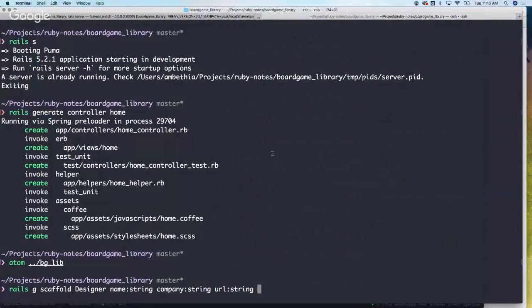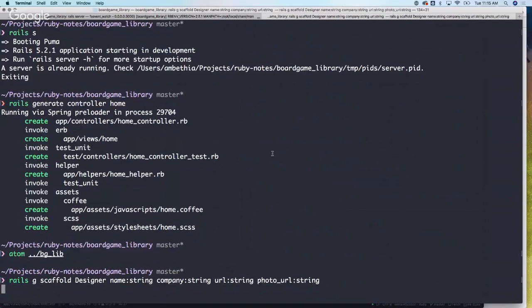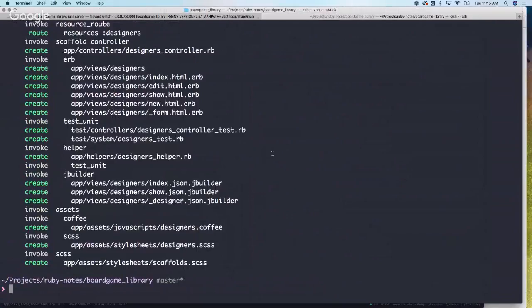And maybe let's have a photo of them too. We're not going to do photo uploads in this version, but maybe like a photo URL, right? So that we can put a photo. And that's a string. So there we go. Got a whole bunch of stuff that got generated.